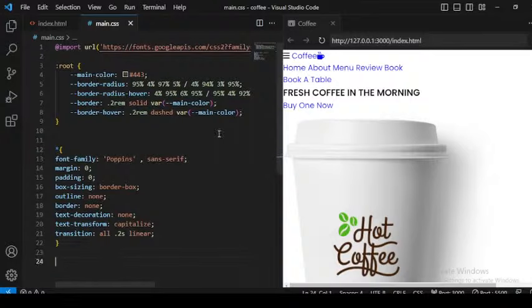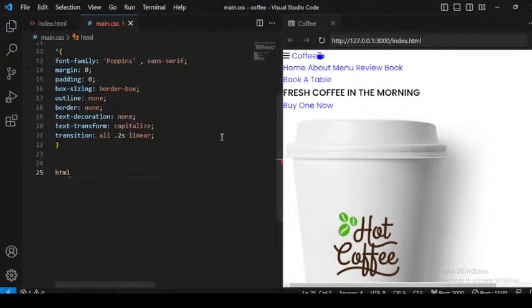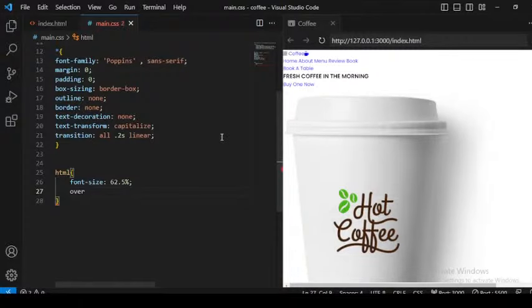Then after styling that, I'm going to style the HTML file. Let's say font size of 62%. You can see the font size is reduced. Then overflow-x hidden. Then let's set the scroll padding top 7 rems, then scroll behavior smooth. Then let me start the section. Let me give it a padding of 2 rems and 9%.